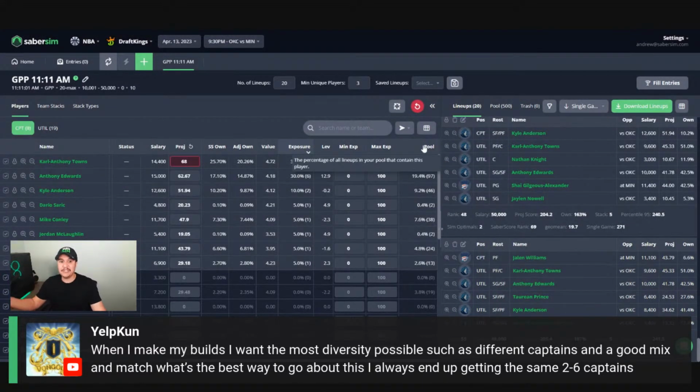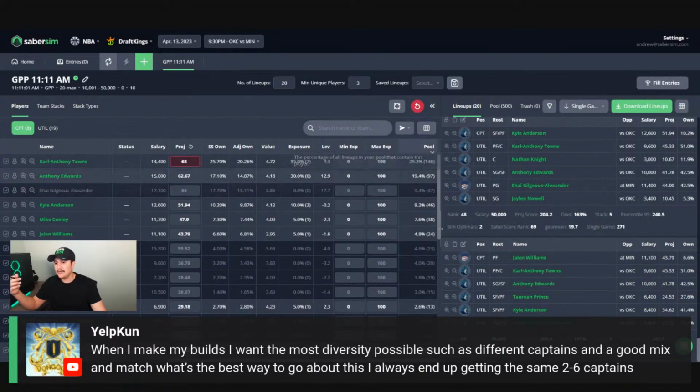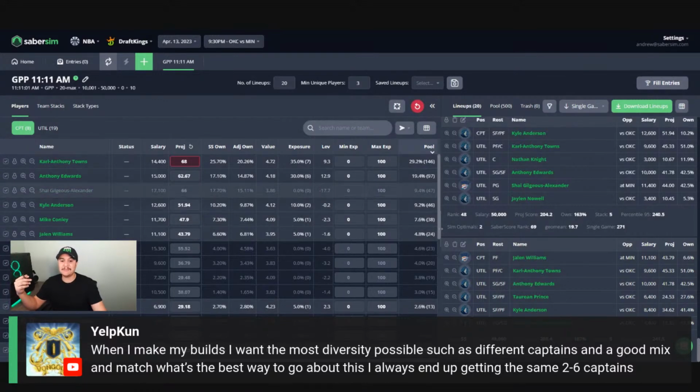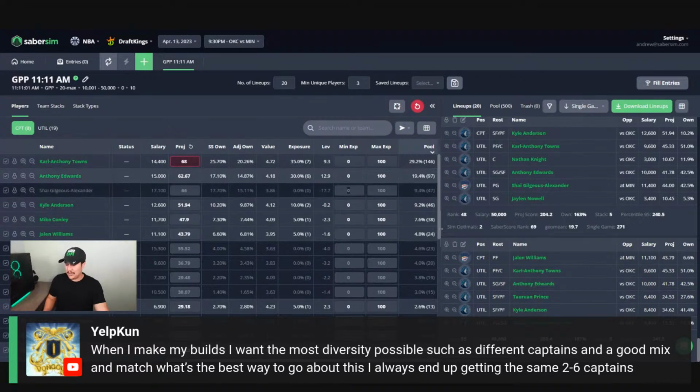I think another way that you could force more captains is sort by pool here. See who the top pool exposed players are. See who you're not getting to, and then make sure you get to some of them here. So maybe you want to get to some Shy, and it seems like the builder is leaning Anthony Edwards and Karl Anthony Towns, probably from just a salary perspective. They're a little cheaper. Shy's a little more expensive, probably gives you a little less flexibility at your utility spots. But nevertheless, you want to at least get to some of him.